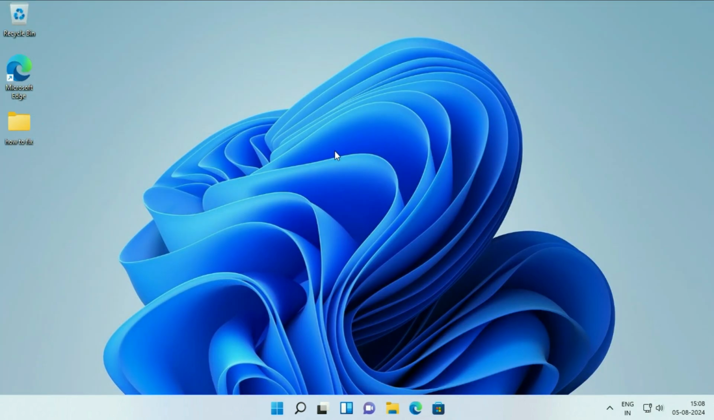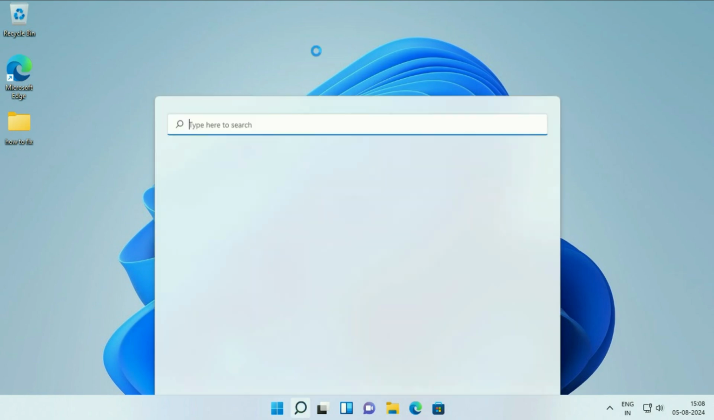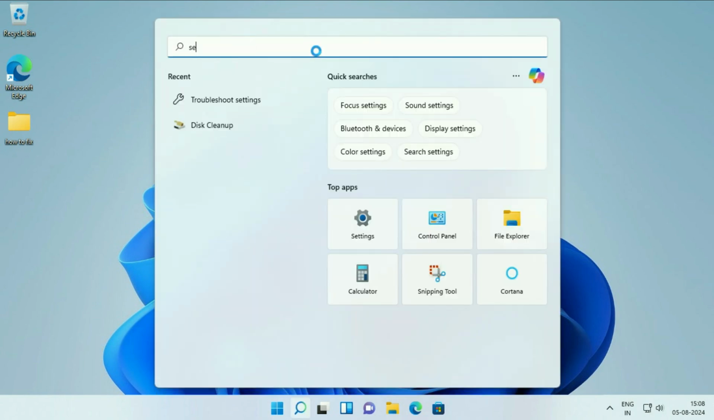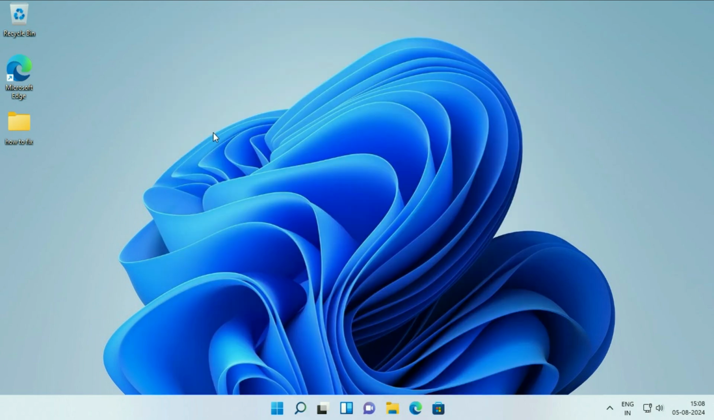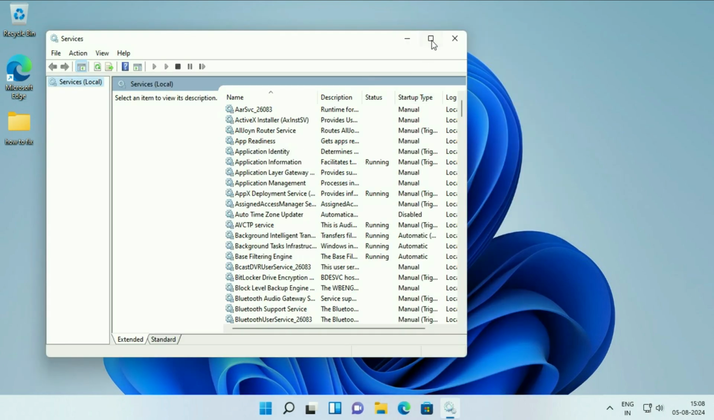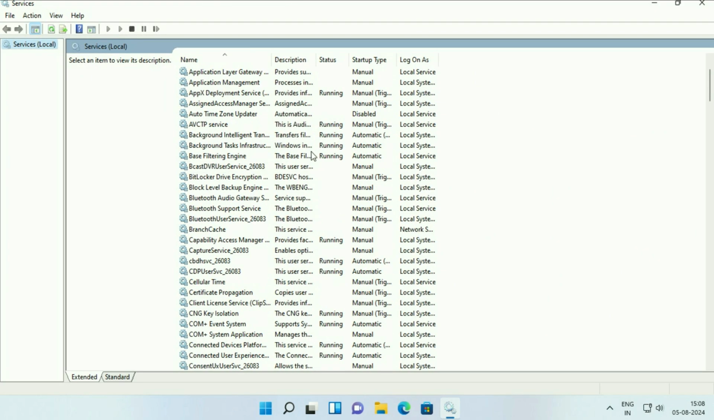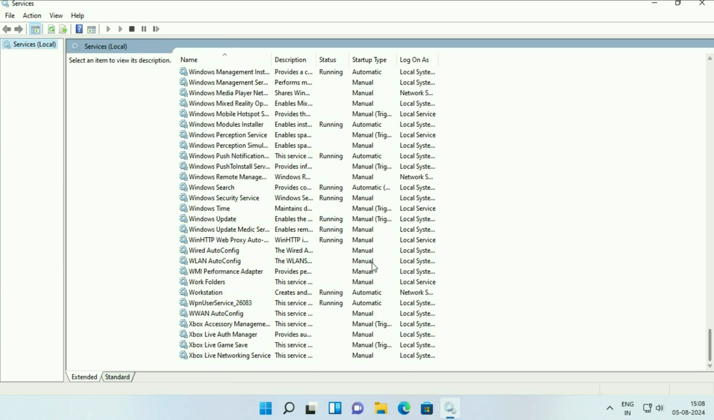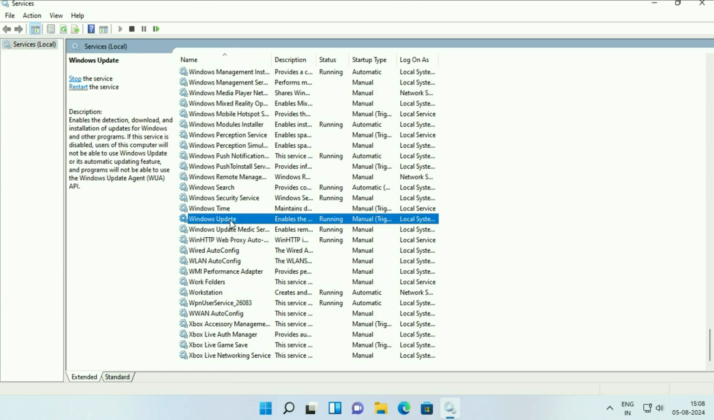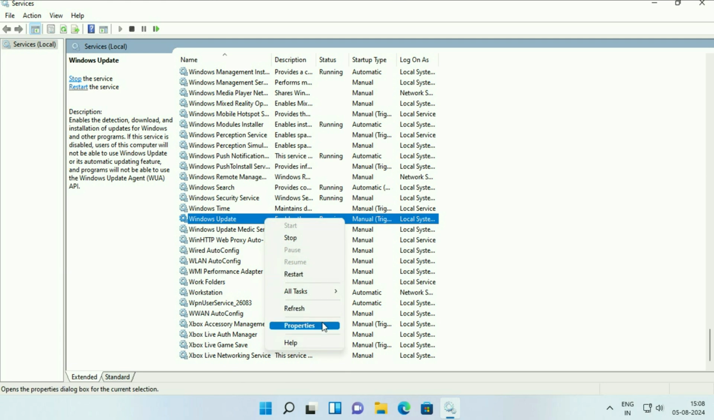Now move on to the final step. Restart the Windows Update service. Click on the Windows icon. Click on the search box. Type services. Click on this Services app. So these are the Windows services. Now you have to search for a service, Windows Update. Scroll down. Click on Windows Update service. Right click on it. Then click on properties.